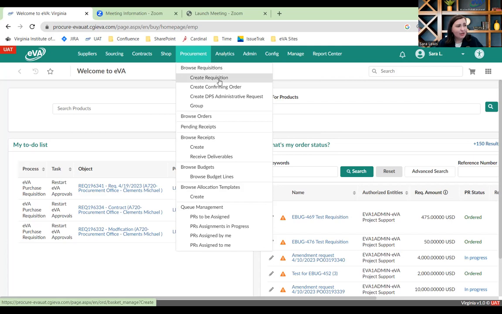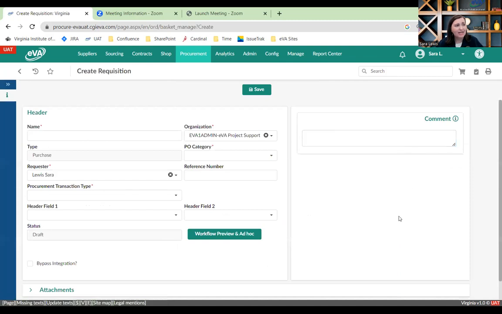So you do have the ability right here under browse requisitions. You have a couple different options. The first one is to create a requisition. So this is anything that is not a confirming order. So let's talk about what a confirming order is. A confirming order is when, let's say I purchase something and I have not done a request or a requisition for it yet, but I have already paid for it. When I go back in to do a confirming order, it's basically just a documentation of the purchase that I made, and it still needs to go back through the approval flow.